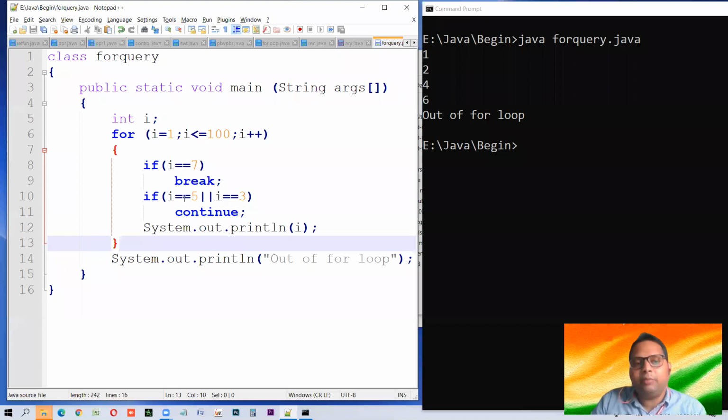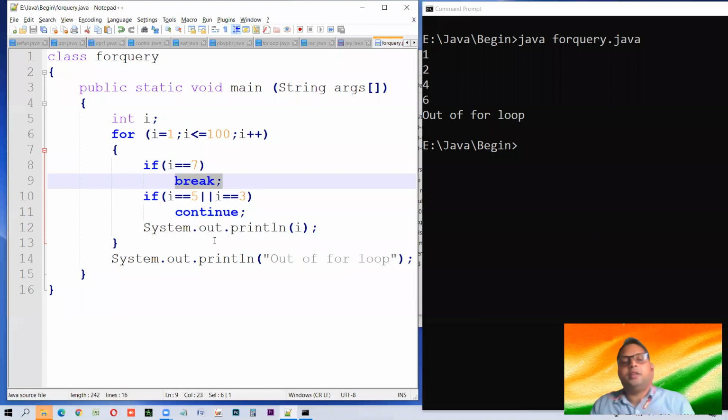Now again it became 5. With 5 also it is set to continue. It didn't print the value, which means it's not reaching here. It continued the loop, making it 6. Now it printed the 6. Now when it became 7, the break is written, which came out of this.